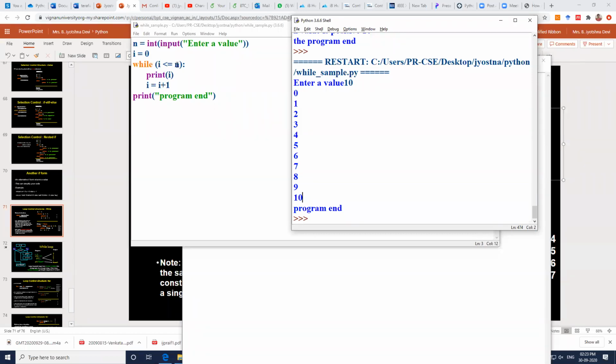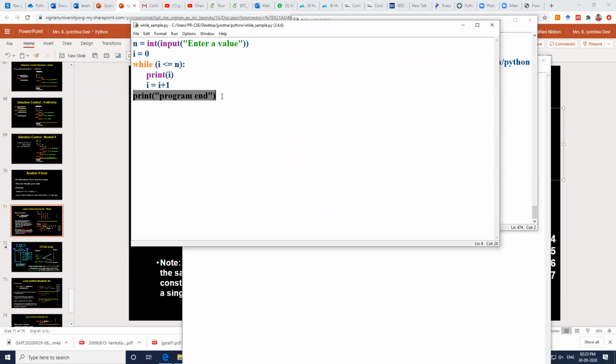So 1 less than or equal to 10, it's true. So then the i value is displayed as 1. And so on and so forth, it displays all the values until 10. And when i gets 10, 10 less than or equal to 10 is true. Then the i value is displayed, i becomes 11. So 11 less than or equal to 10 is false. So you are coming out of this loop, and whenever the condition is false, the statement that is after this while statement will be executed. That's how this statement will be executed.